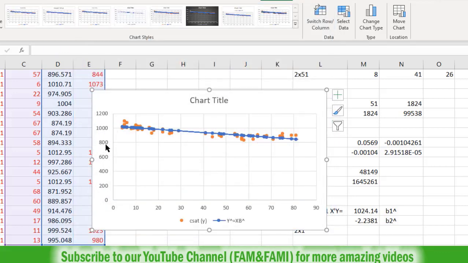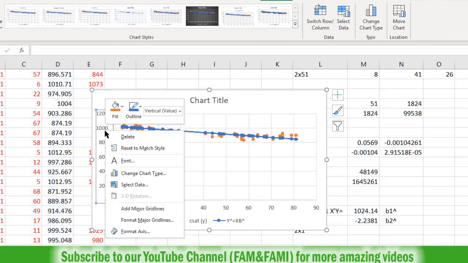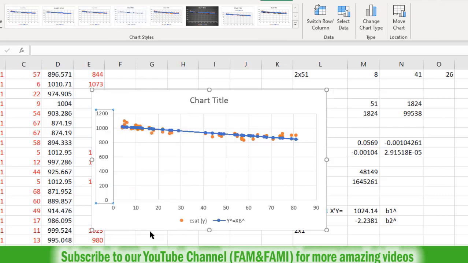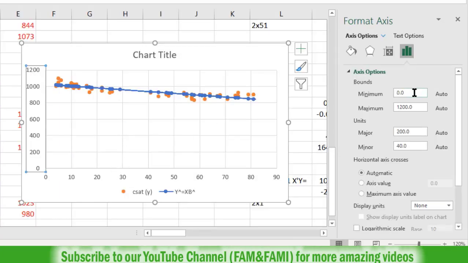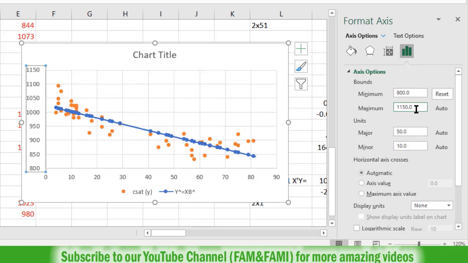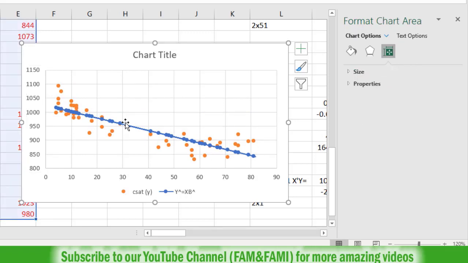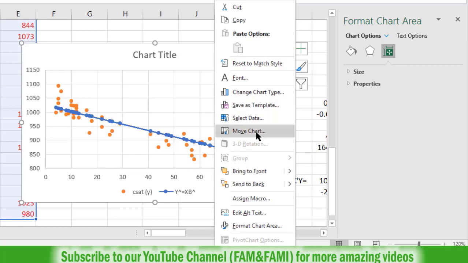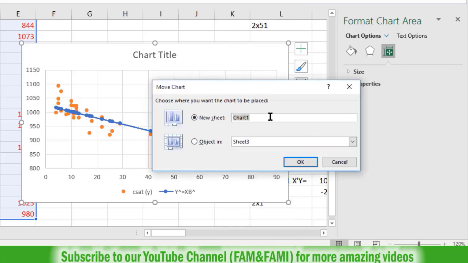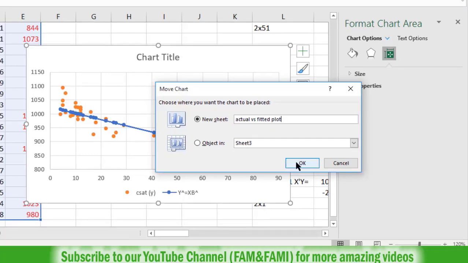Now again you need to keep this y scale between 800 and 1200. So click on this y-axis, right click and select Format Axis, and in this dialog box change the minimum to 800. The maximum automatically got adjusted to 1150. Clearly you can see that the fitted line is negatively sloped and it fits the data reasonably well. Right click on this graph and move this chart. Select New Sheet, this radio button. This is the actual versus fitted plot: the actual y values and the fitted y values plot.